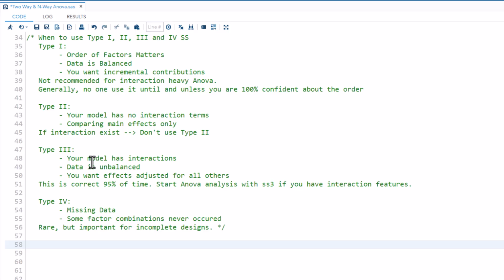If you have interaction features, check the output. Just like we have checked our output and we have seen that there are no interaction features, type 3 is not suitable there, type 2 is suitable. Type 4 is rare, but for incomplete design it is important. If you have missing data or some factor combinations never occurred, then use type 4 sum of squares. So as I had said, you start your ANOVA analysis with SS3, and if your interaction features are not significant, then you go for type 2 sum of squares.